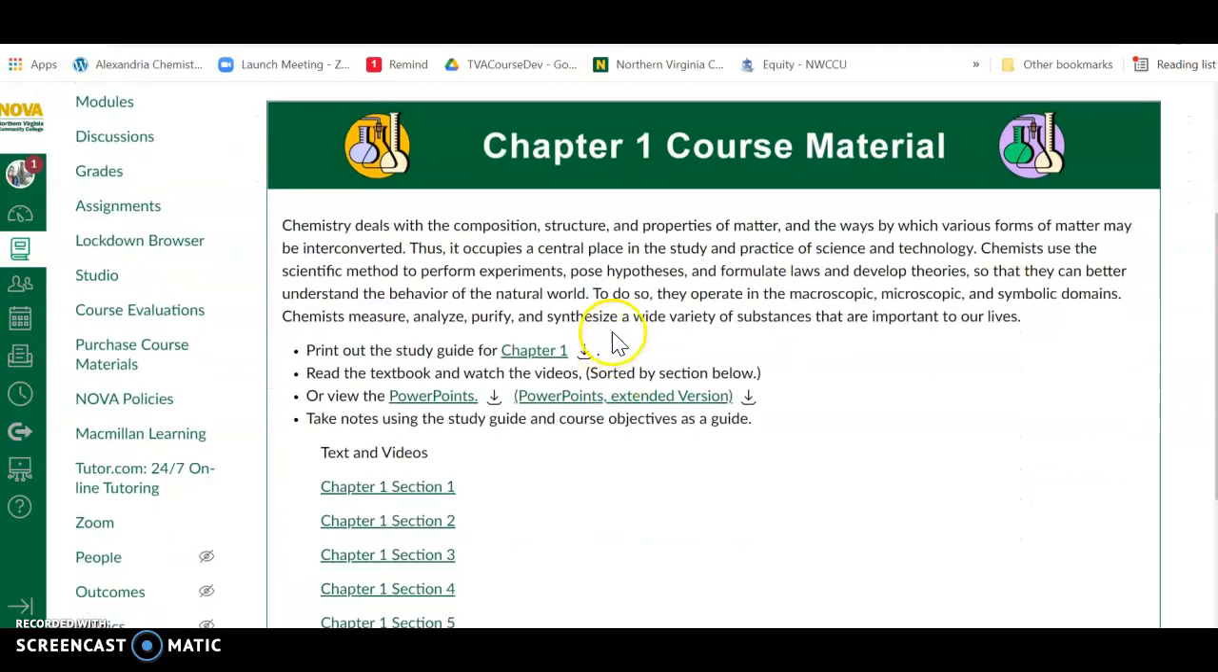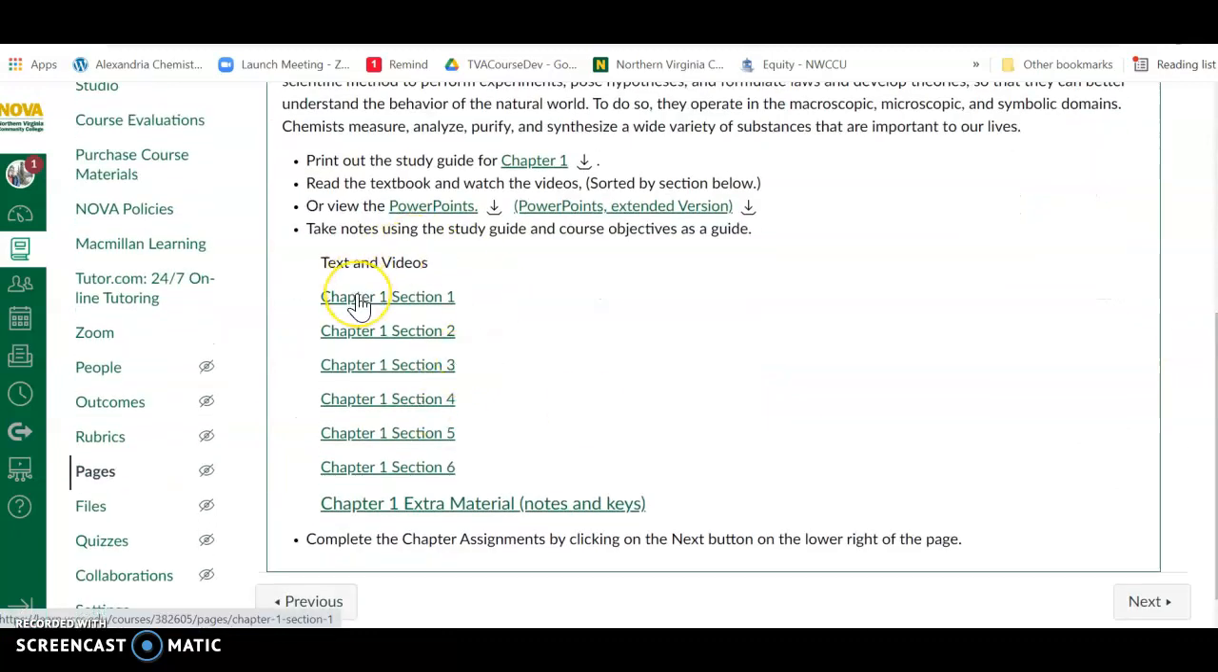So there's a study guide. The study guide is just something I have written to help you go through and figure out how to take notes and how to learn the material. There are a couple of PowerPoints. There's an abbreviated and extended. And then there is a section here that will give you all of the text for each individual section in the textbook, as well as corresponding videos.